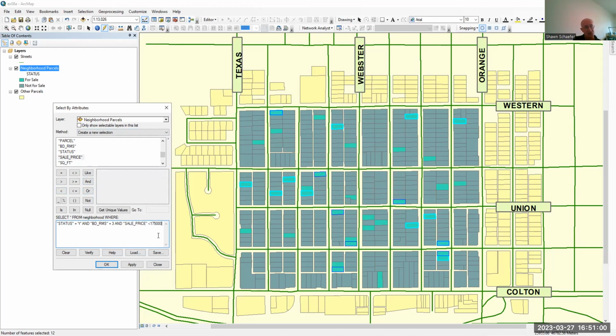I think this is an integer field. If it's a floating point field, then you could use a decimal point. But let's see what happens here. Now, there you go. I think one or two went away, right? So most of these are affordable. And we'll hit OK here.